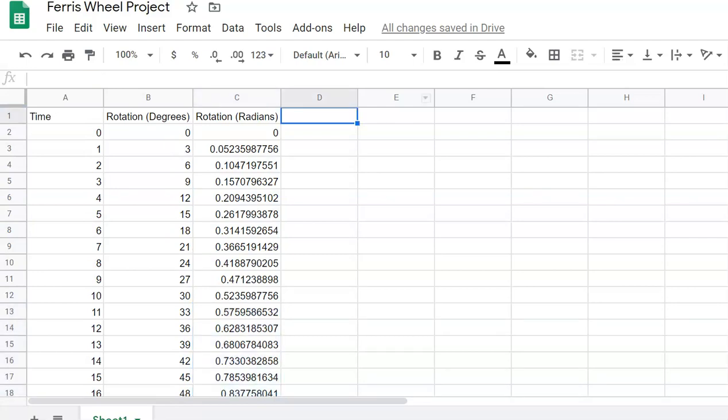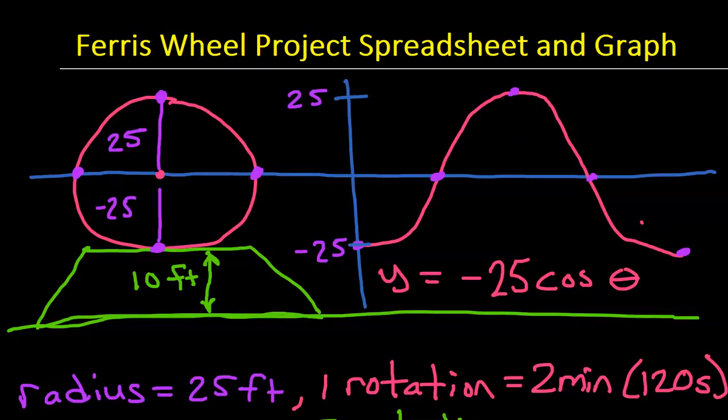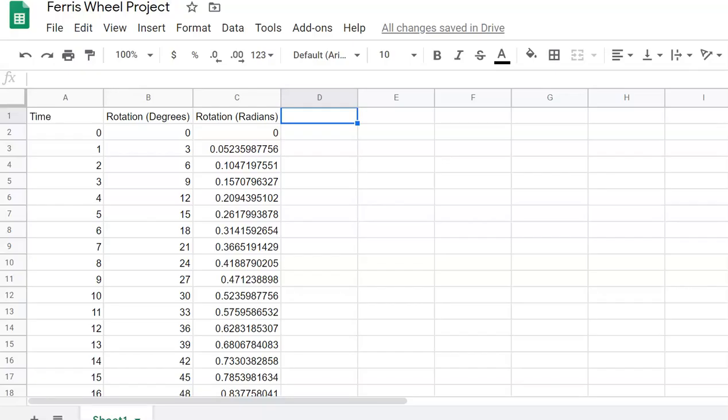So finally in the fourth column, we've been building up to be able to put in this function right here. Y equals -25 times the cosine of the angle. And this is where we're going to do the radians. So let's go ahead and type that into our spreadsheet. What are we going to call this? Let's just call this cosine height. It's the height of the cosine function.